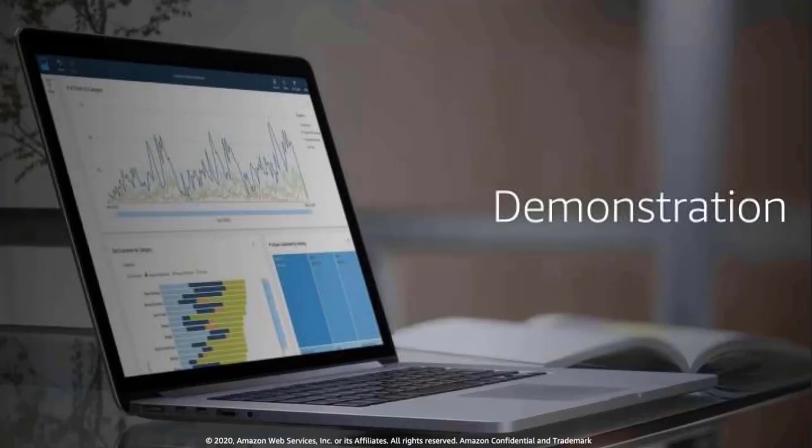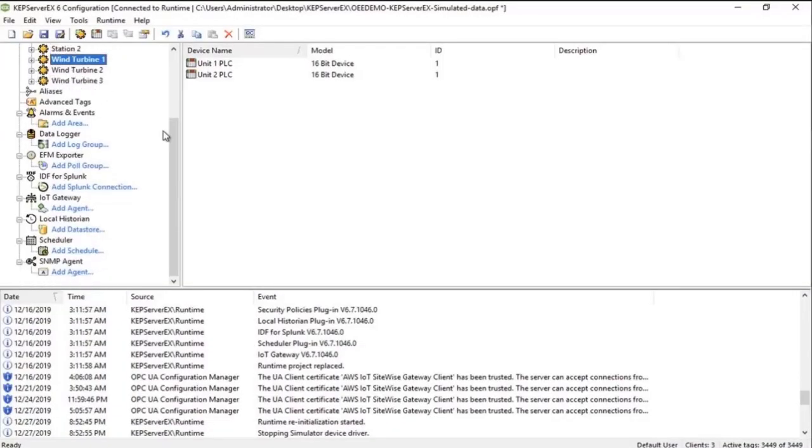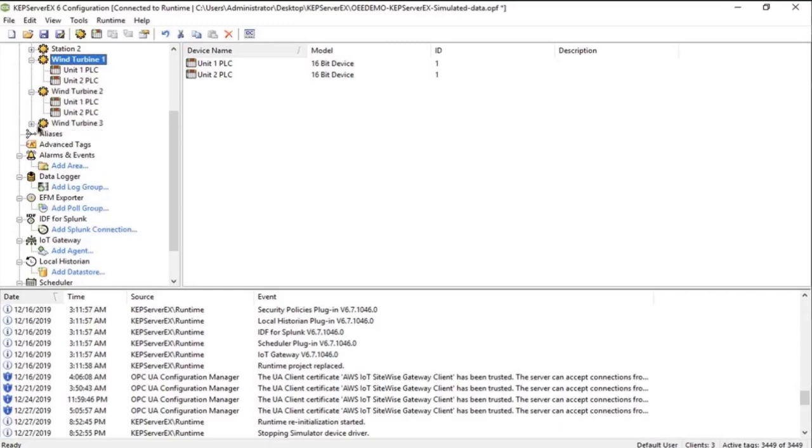All right, let's move on to the demonstration. In this particular demonstration, the architecture I walked you through is basically trying to demonstrate a wind farm where you have 3 wind turbine units. Each wind turbine unit has 2 PLC units. There is a unit 1 PLC, there is a unit 2 PLC, and you will see that in all 3 of them.